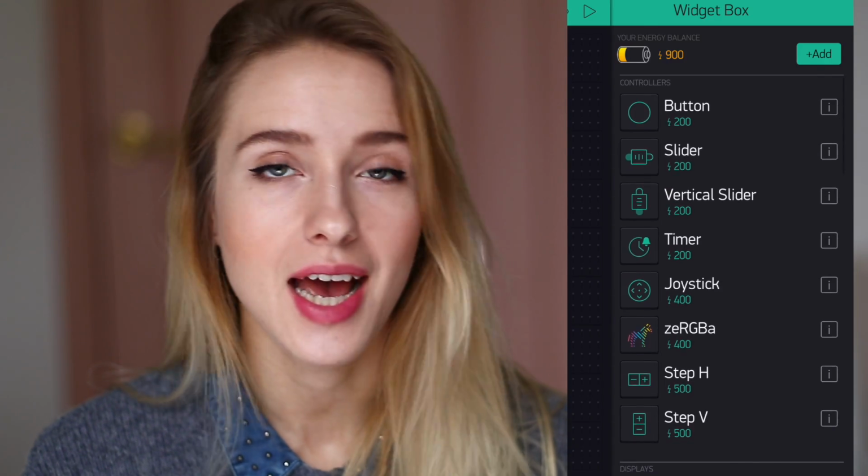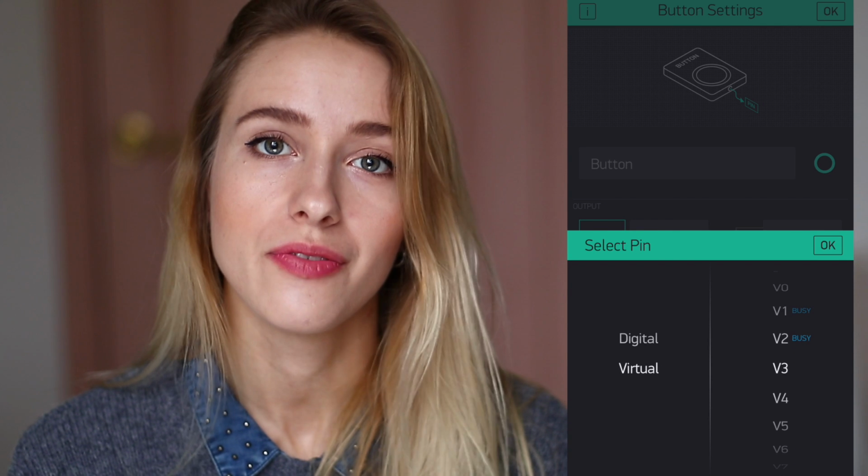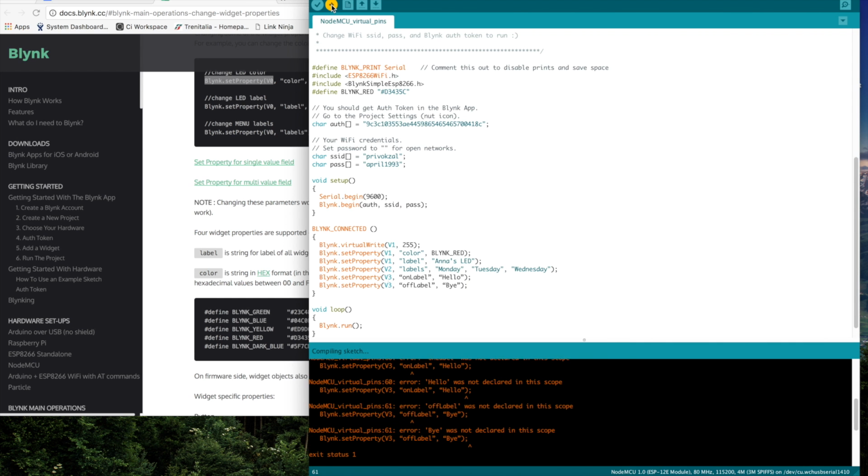For dessert, let's take a look at how you can change on and off labels on the button widget. So as usual, for this, I should add a button widget to my project in the app. This time we will use virtual pin V3. So to work with the button's on and off labels, let's add these lines of code. Here, we are setting the on label as hello and the off label as bye. As you see, I've used the V3 virtual pin that was assigned to our button. Let's upload and refresh our sketch again.